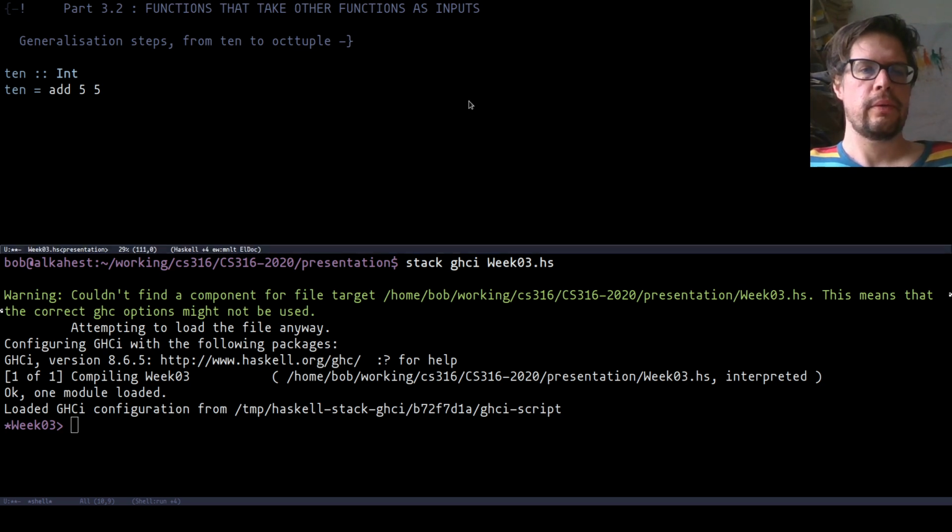So in the last video, we looked at functions that return functions, either by partial application or by using the explicit lambda notation. In this video, we're going to look at functions that take other functions as input. And this is a good way of making a function which does some specialized job into a function that does a more general job, and then using functions as arguments to specialize it down to a more specific example.